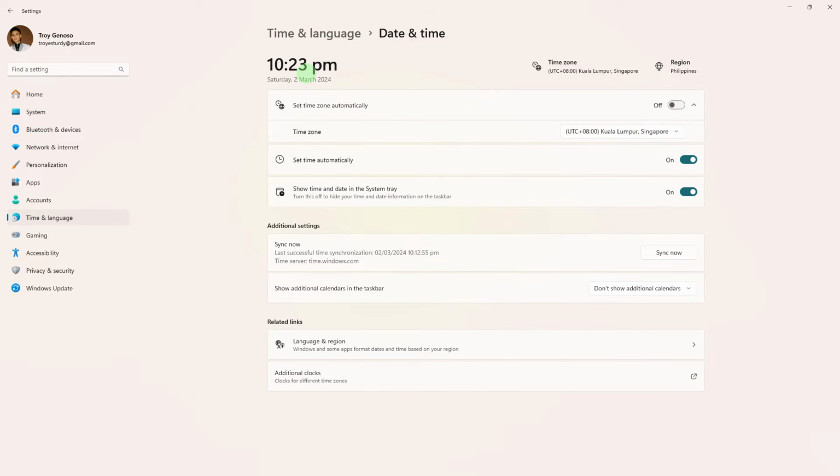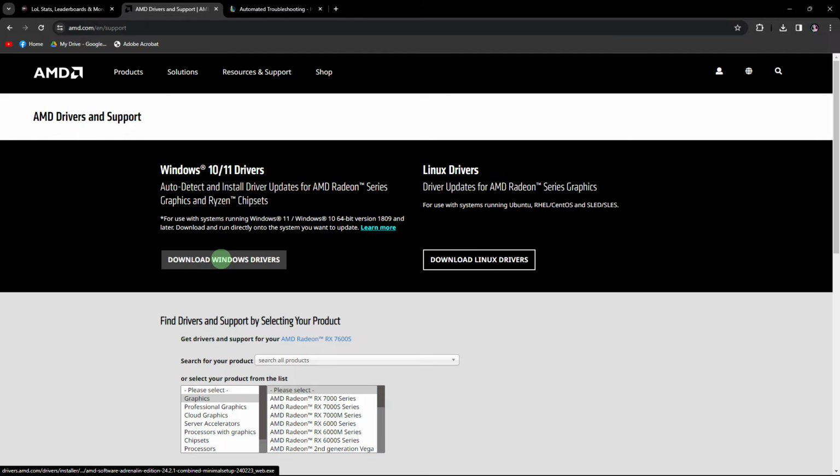Another method, ensure that the date and time settings on your PC are correct. Incorrect date and time settings can cause authentication issues. Another method, ensure that your graphics drivers are up to date. Outdated drivers can sometimes cause login problems.